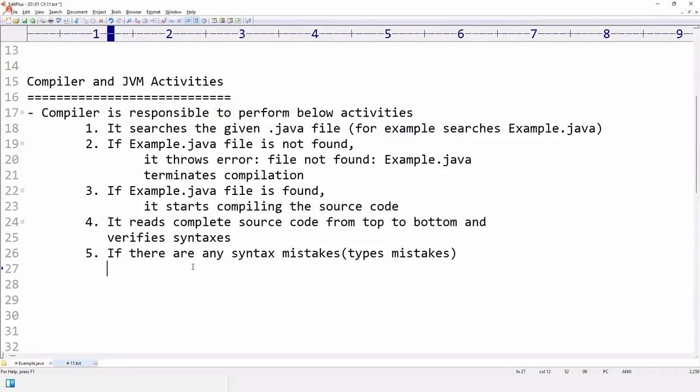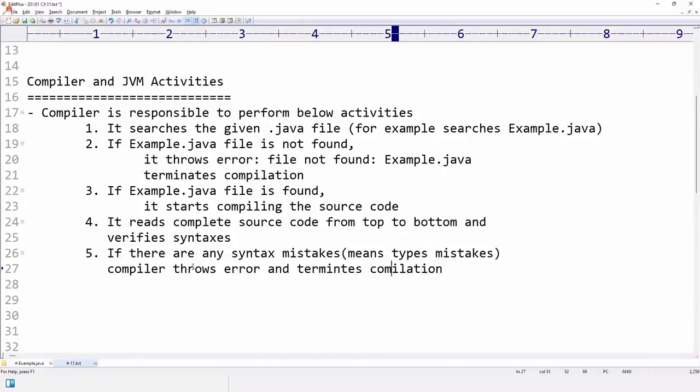If there is syntax mistakes, means typing mistakes, compiler throws error and terminates compilation. Very important. Does it generate any .class file? Doesn't generate .class file.